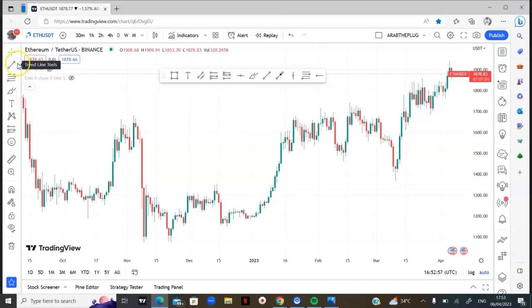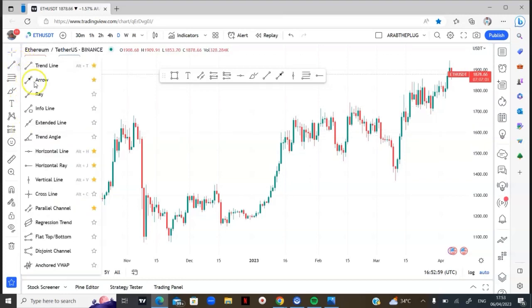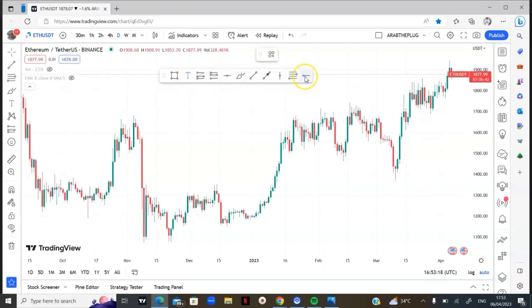This one shows you the trend line tools, the tools that you can use to draw a trend line. You can see this is the trend line tool, this is the arrow, the ray, info line, extended line, trend angle, horizontal line. Some of them I have as favorites, and I have them on my screen here. I have marked all these as favorite because I use them very often when I'm analyzing the market.